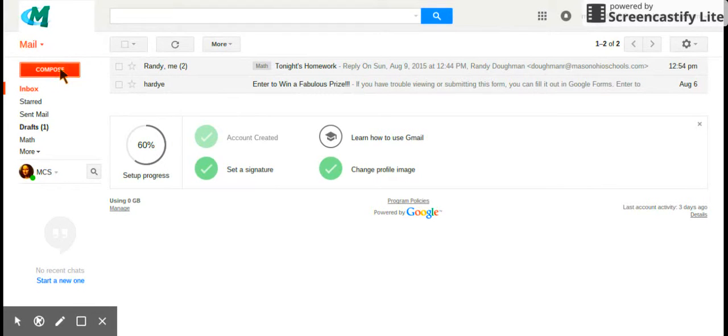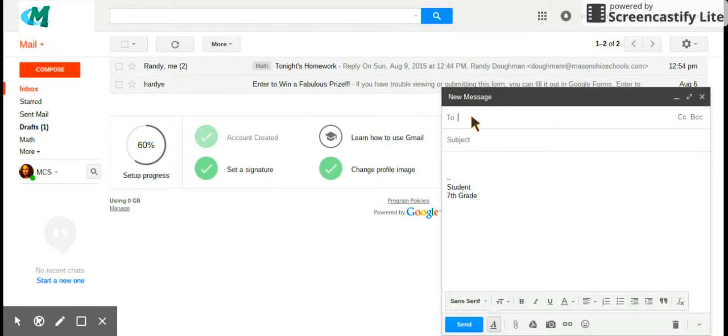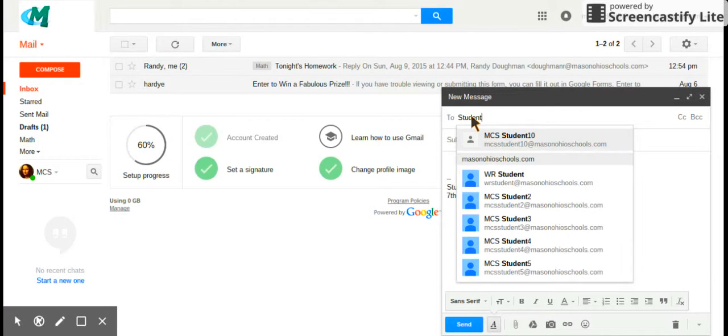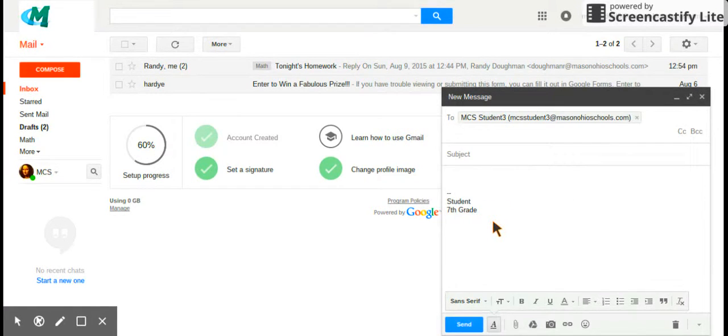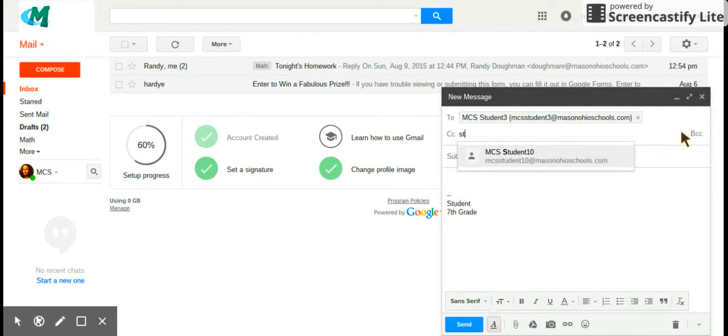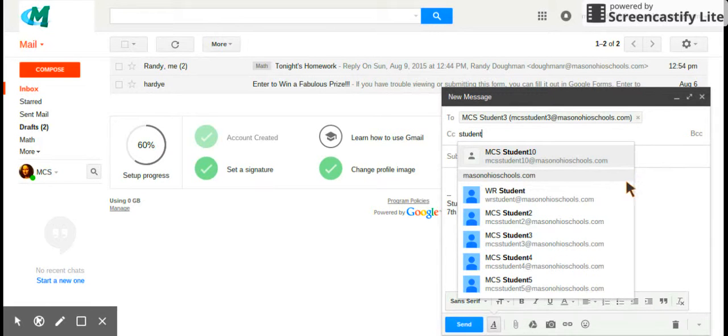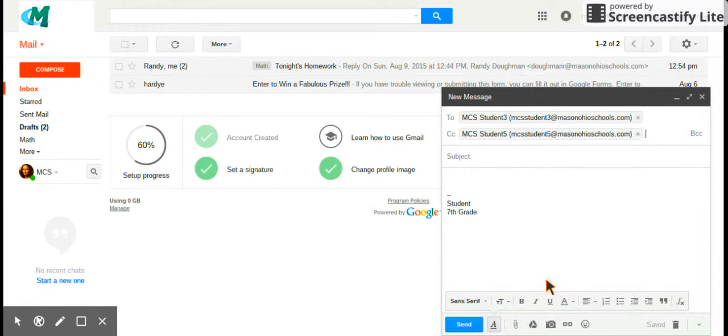You click Compose, and then all you have to know is the name of the student you're trying to send an email to. If you start typing in preferably their last name, they will show up. And hopefully there's a picture, which I will show you how to do later, but all these are test accounts. If you want to copy a student, so the email is not necessarily to them, but you want them to know that this email is being sent, you can do that.